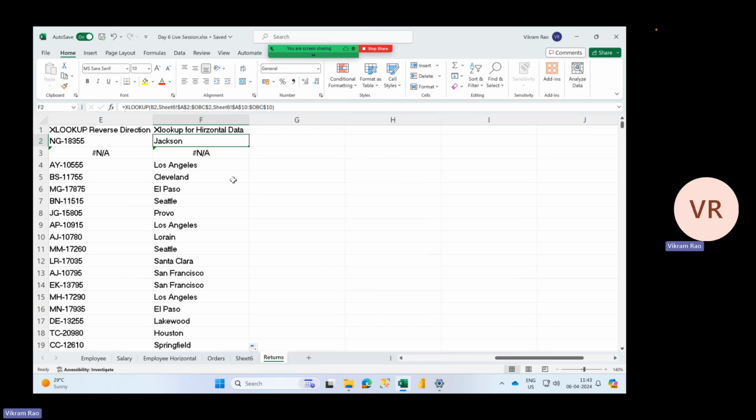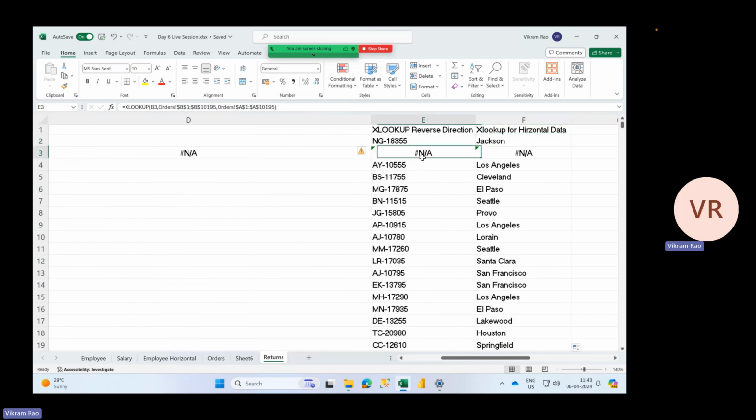Clear on the XLOOKUP part of it? Shall we go to the next advantage of it? If you look at that second record, it says NA. In our VLOOKUP and HLOOKUP, we had to write one more formula which says IFERROR, nest that in another formula, add it and handle that error. Here we don't have to do anything.